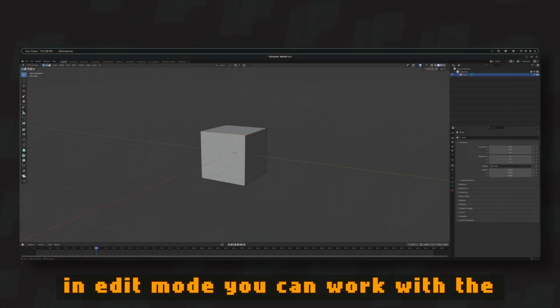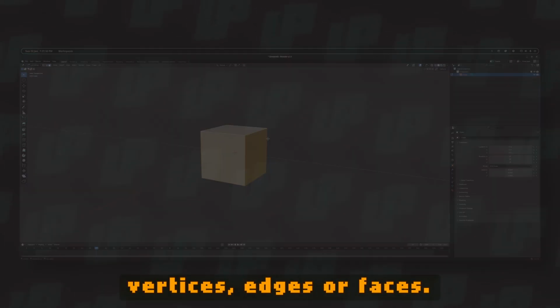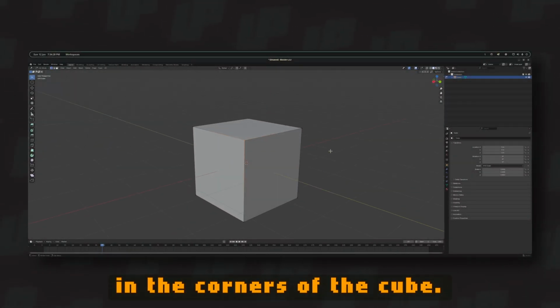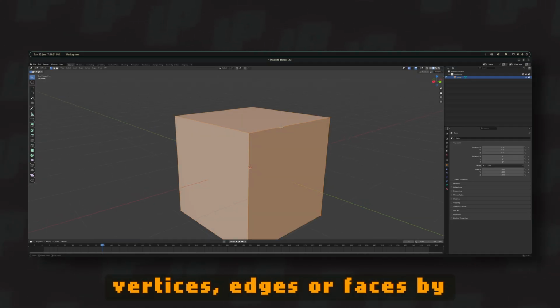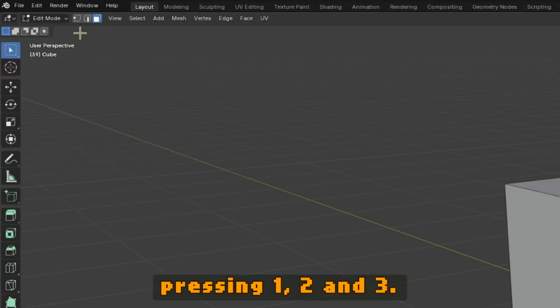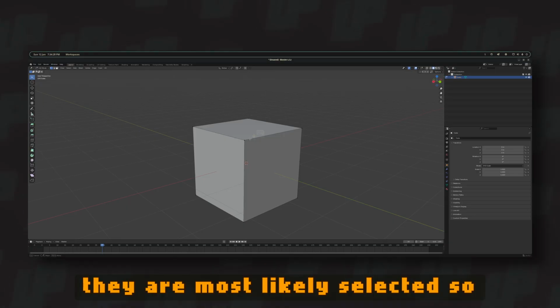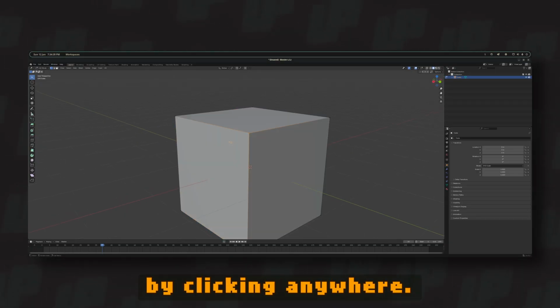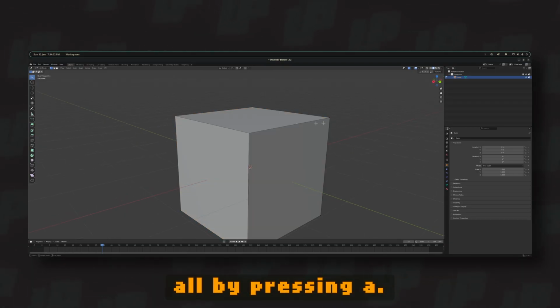In Edit Mode, you can work with the individual vertices, edges or faces. Vertices are the little dots in the corners of the cube. You can switch between the vertices, edges or faces by pressing 1, 2 and 3. If the vertices are a dark orange, they are most likely selected, so just deselect them by clicking anywhere. You can also select all by pressing A.